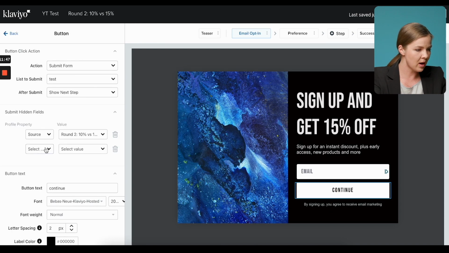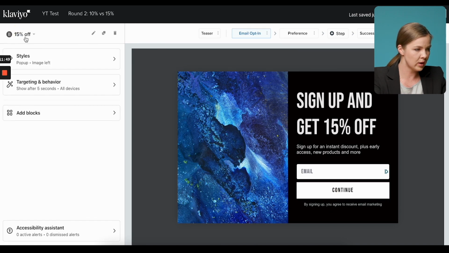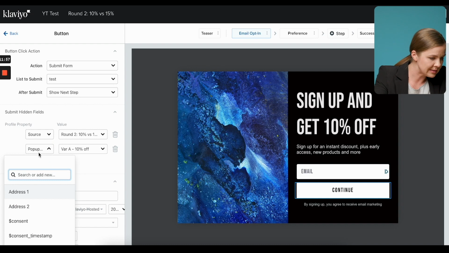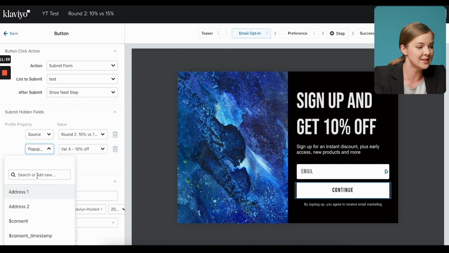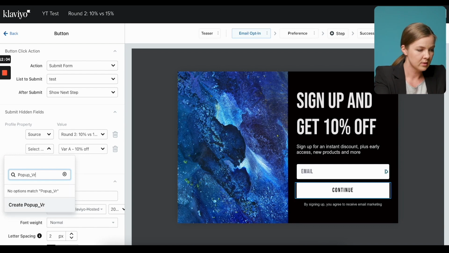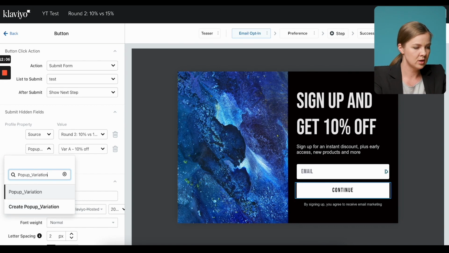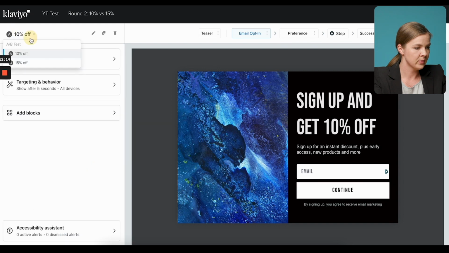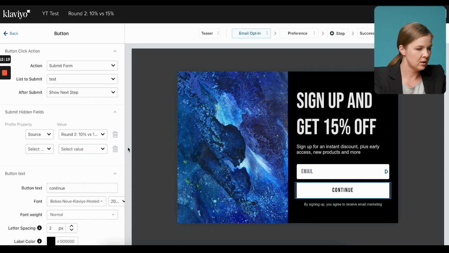So let me actually go back to, where are we? No, to variation A, click on the button. I actually won't be able to do this. So I should have done this from the start. So let's pretend I'm doing this from the start. Pop-up variation, copy, paste, and go back. Click variation B. Click on the button again. Let's just delete this and create this again.